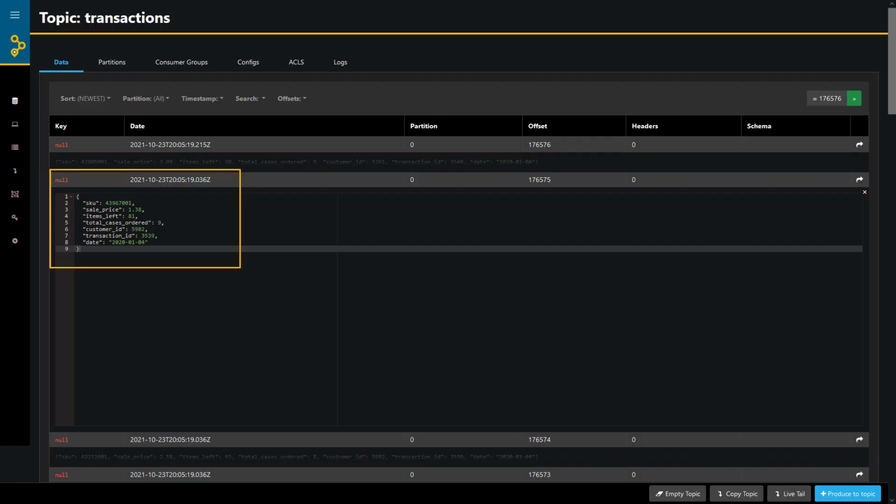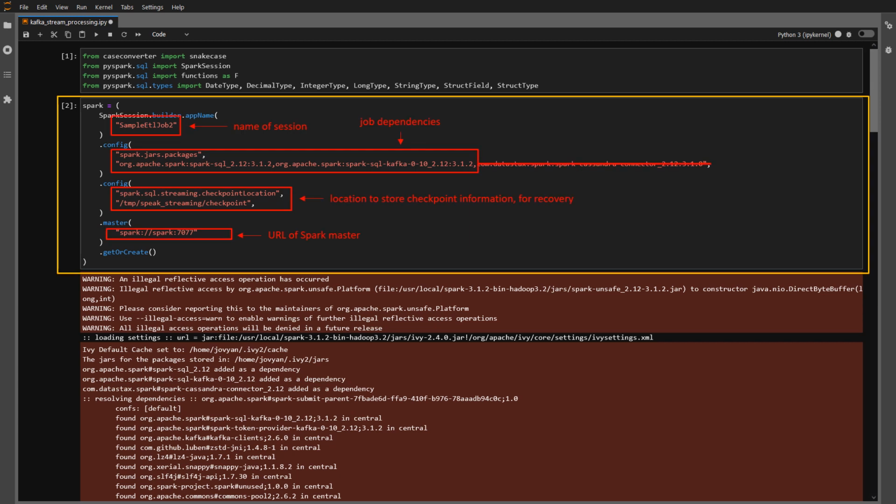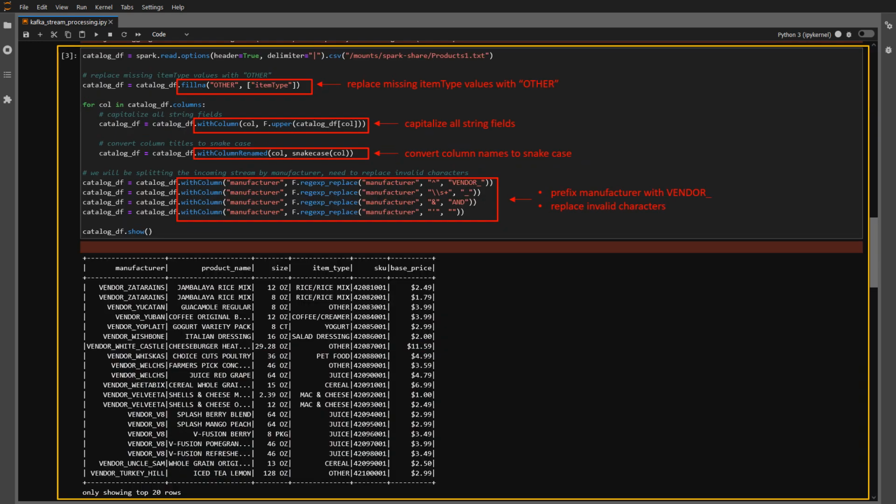This is an example Kafka transaction record from the data simulator. Back to Jupyter, the first cell contains all the necessary imports for this example. Next, a Spark session is set up like the previous example. The only dependencies are the Spark SQL and Kafka libraries. Also, a location to store input stream checkpoint data is needed to handle fault recovery.